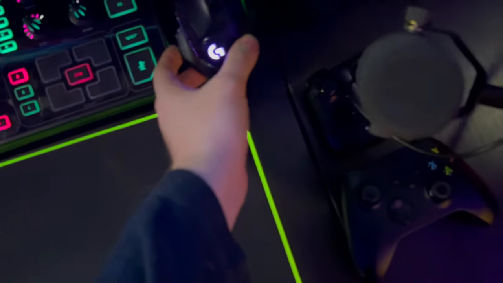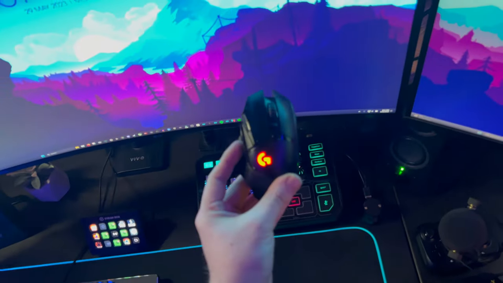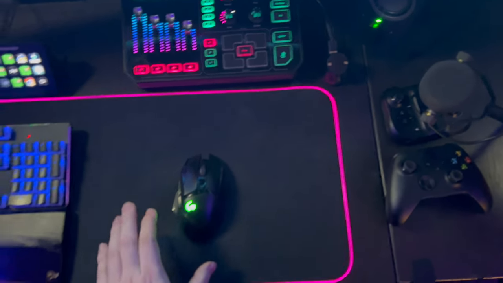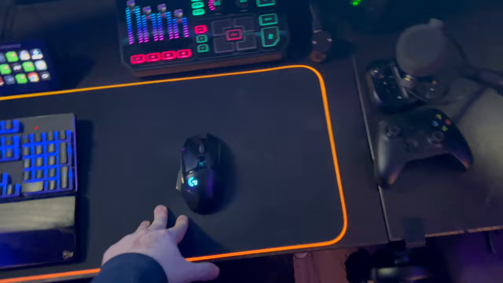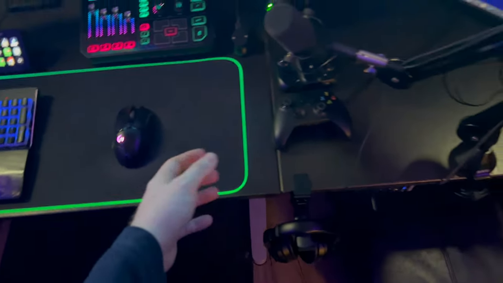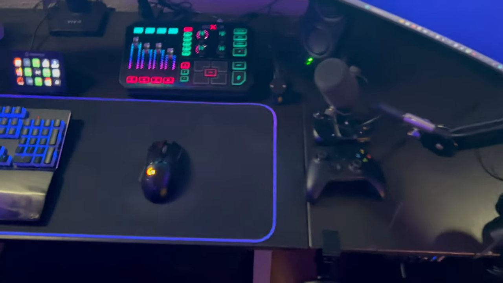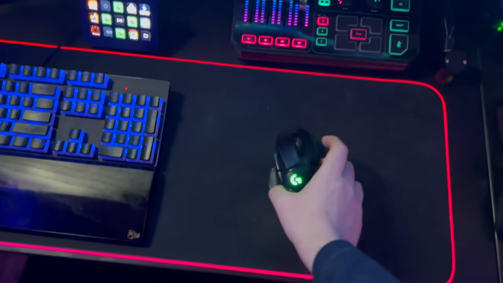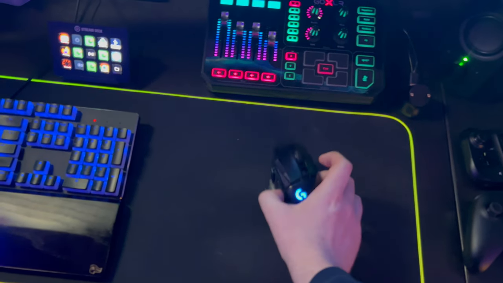For my mouse, I use the G502 Lightspeed wireless mouse. I used to have the PowerPlay mouse pad, but it was causing some sort of weird interference with my audio setup. So every single time I would lift up the mouse, I would hear this bzzz, bzzz noise from my audio setup. Let me show you what happens every single time I lift up my mouse.